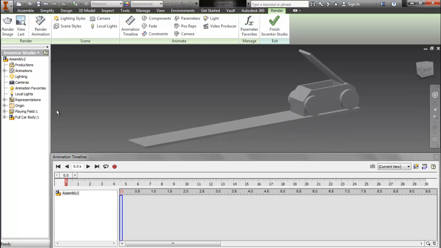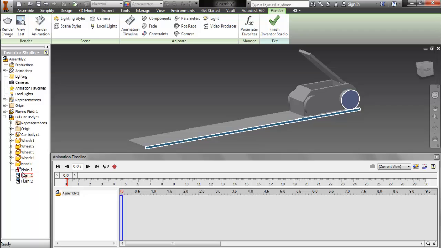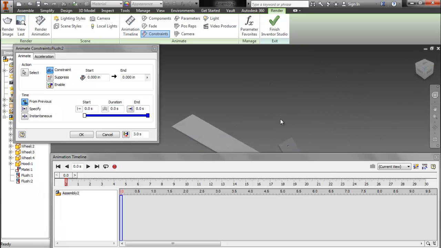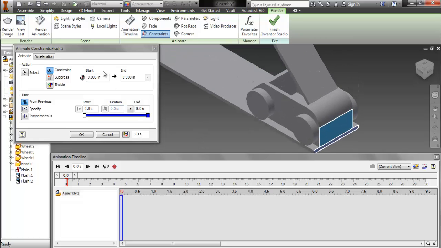And through our browser tree, we can see these mates. They are shown here, like this way. So I'm going to click my flush mate right here, right click, and click animate constraint. From here, I can set a start and end distance. So I'm going to go ahead and move it, let's say 10 inches. And I'm going to specify I want to start at 0 seconds and I want it moved 10 inches in, let's be very picky, 7.25 seconds. Okay, so let's see how that looks.